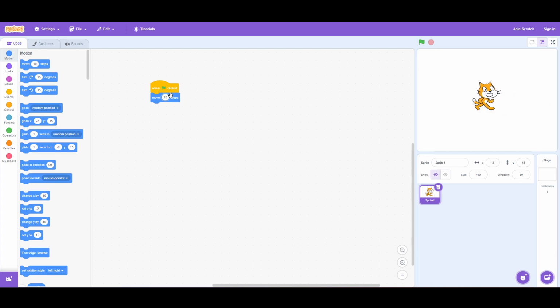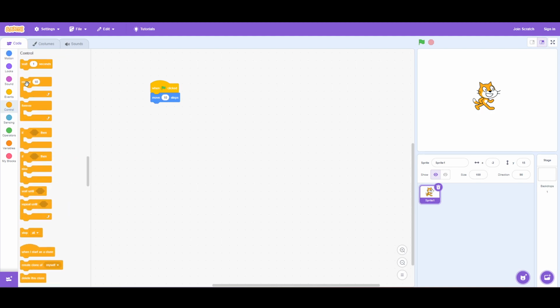So we're going to change this back to 10 steps. And then we're going to get a control block and we're going to get this repeat block here. And we're going to wrap it around the movement block. Now when we press the flag, it's going to look really nice and smooth. Here it is. Great.